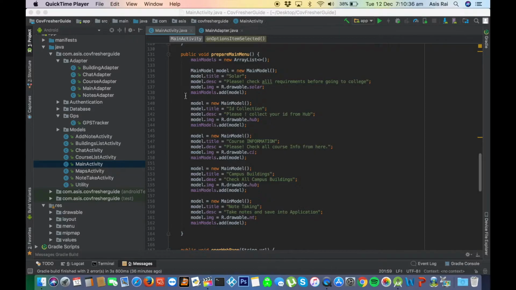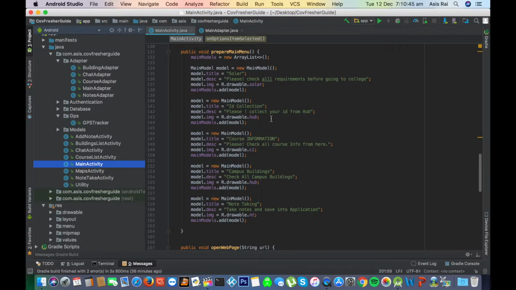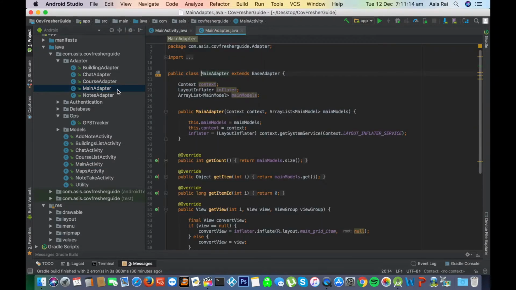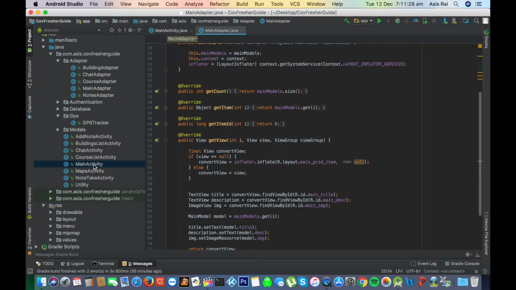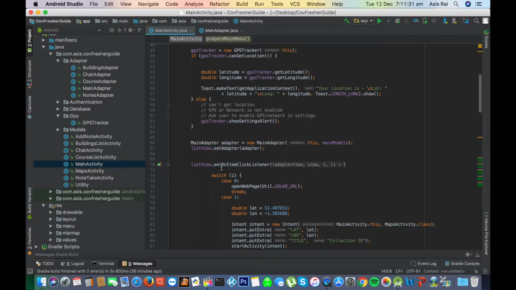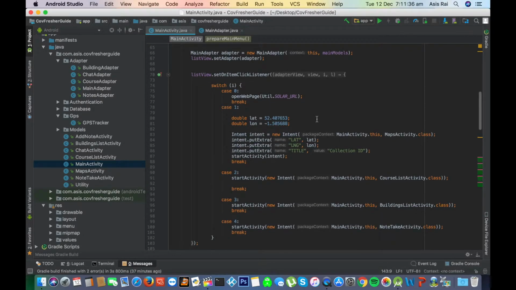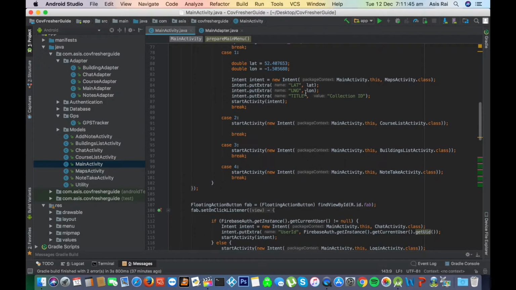So after logging in or registering, the user will be sent to the main screen, and this is the source code for it, which is called the main activity, and I've created all the menus according to my design requirements. For them, I've used adapters, which is here, and this will be connected to the main activity here, which will just make them do their job. So the first menu will have the Solar URL, second is the longitude and latitude of the hub, and third, and so on.